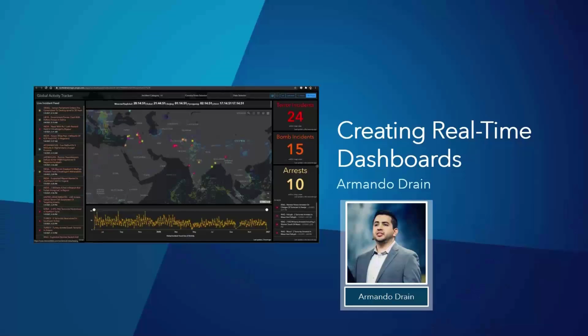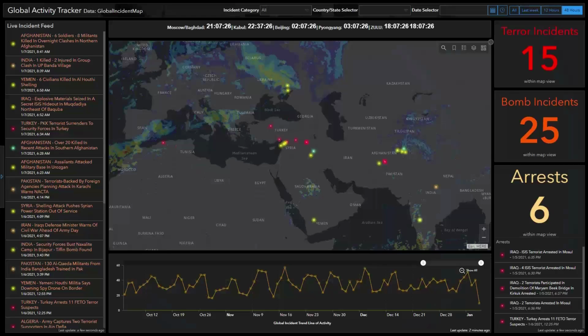So with that, that's going to lead us to our first demonstration. Armando is going to take us through how to configure dashboards working with a real-time feed of data in order to do that communication and decision making. So over to you, Armando. Thanks, Ben. That was a great introduction.